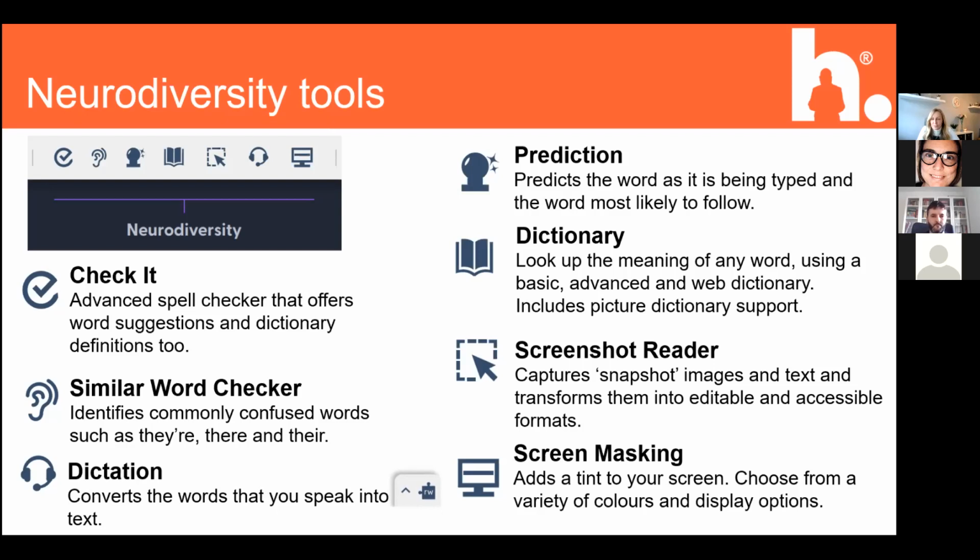So don't worry too much about trying to remember everything. It's just to give you a little flavour of things. So starting with Check It, this is an advanced dyslexia-friendly spell checker, and it offers word suggestions and dictionary definitions.